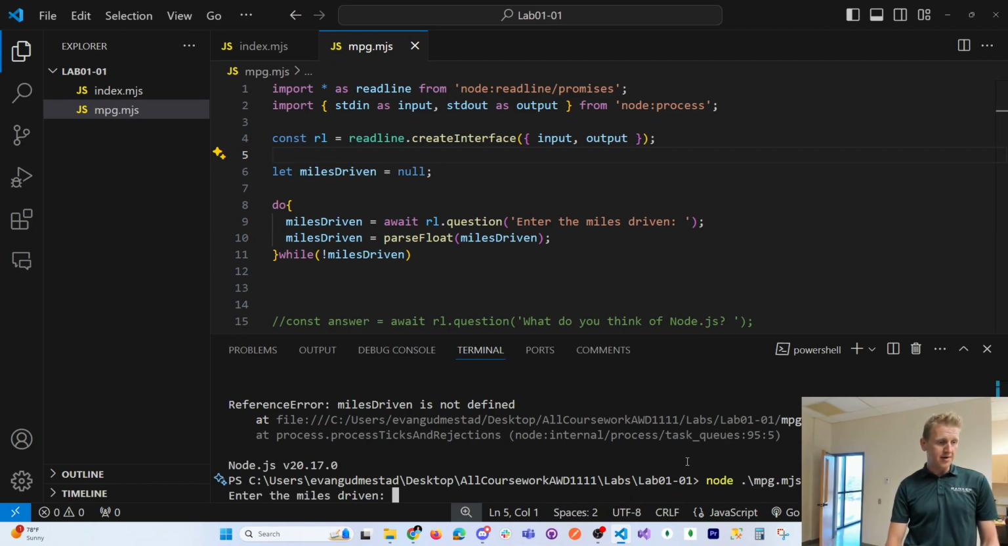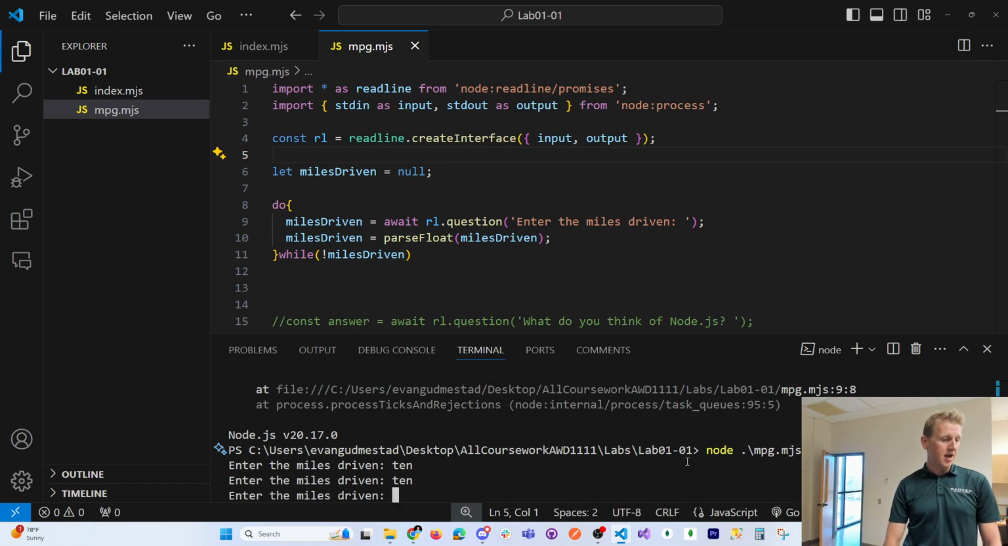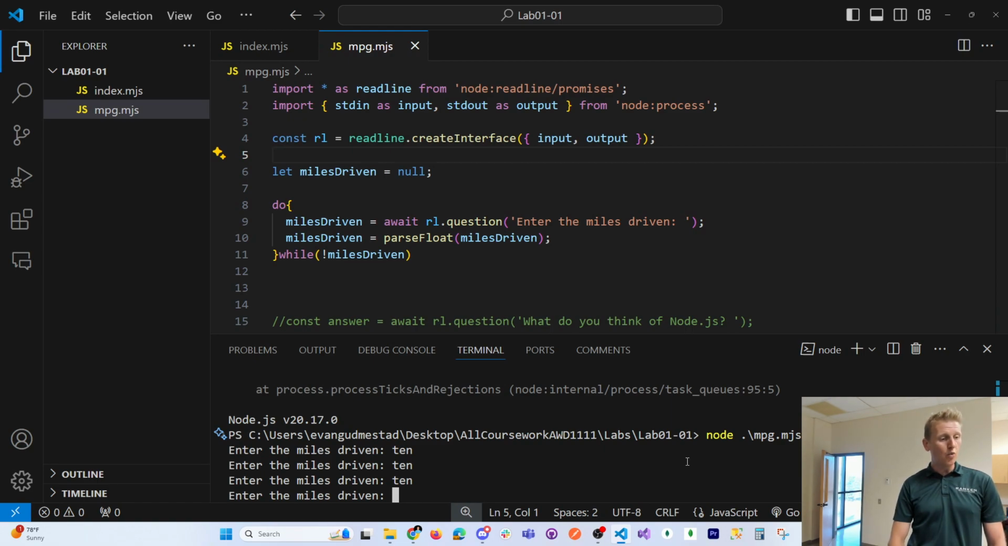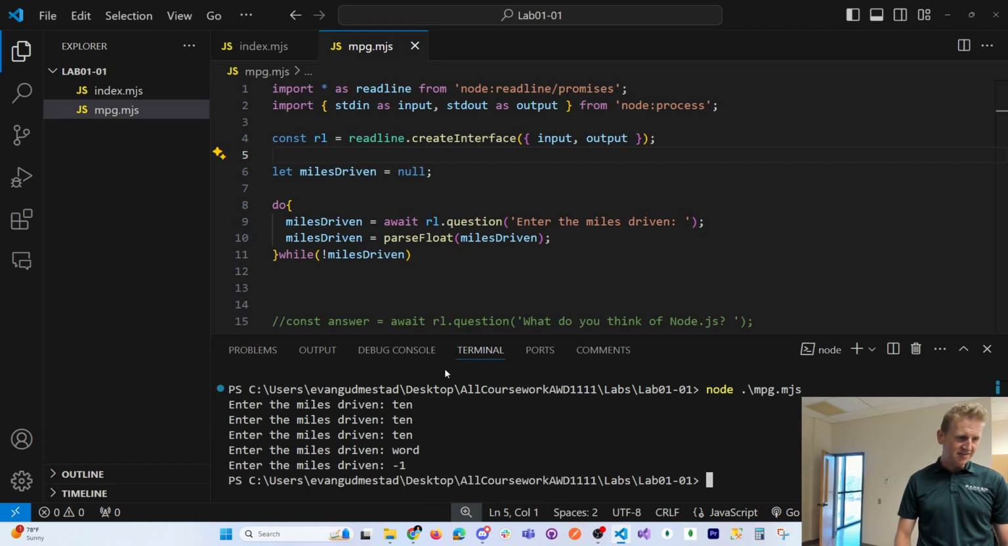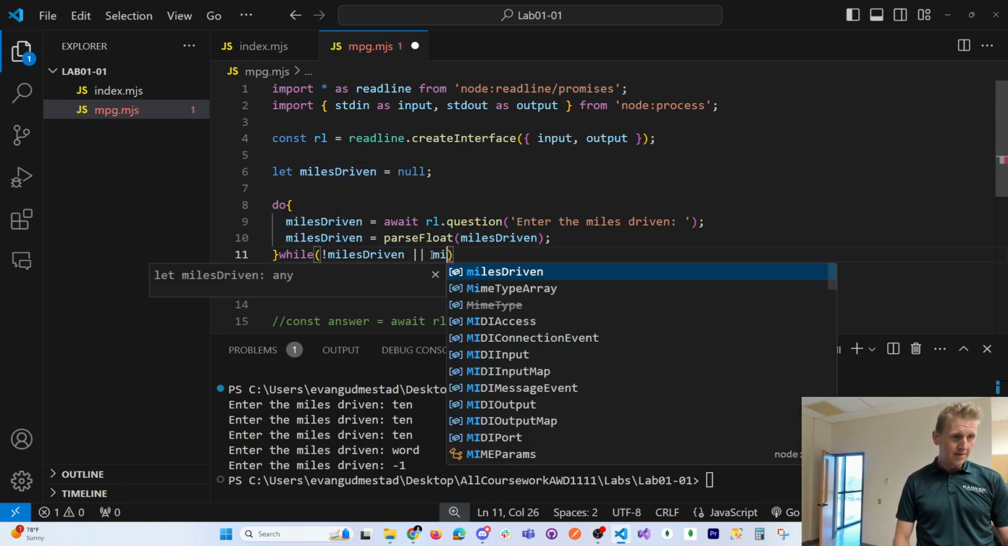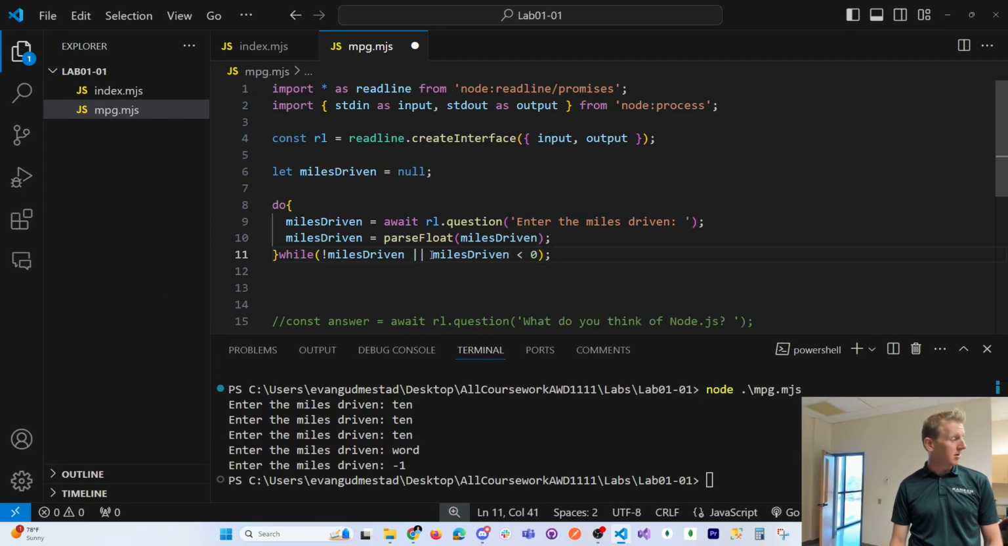Now let's run the program, and if I say 10, okay, well, any word is in a loop. And we're using that truthy falsy thing to say while not miles driven. But if I say -1, -1 works. Why? Because -1 is truthy. Right? So I also might consider adding an or miles driven is less than 0. Now that loop's going to loop.